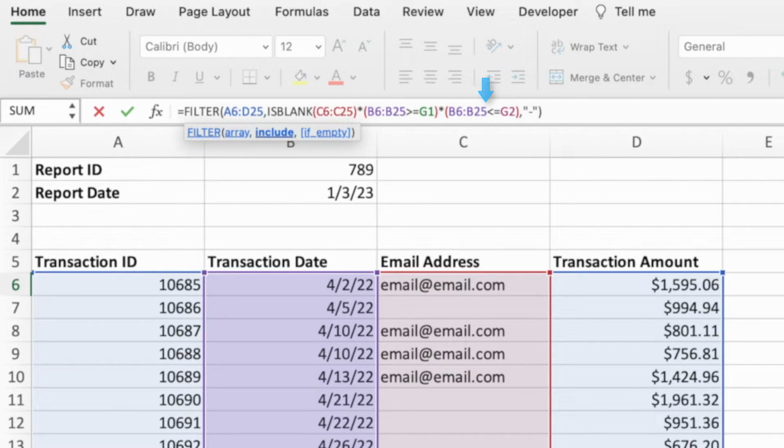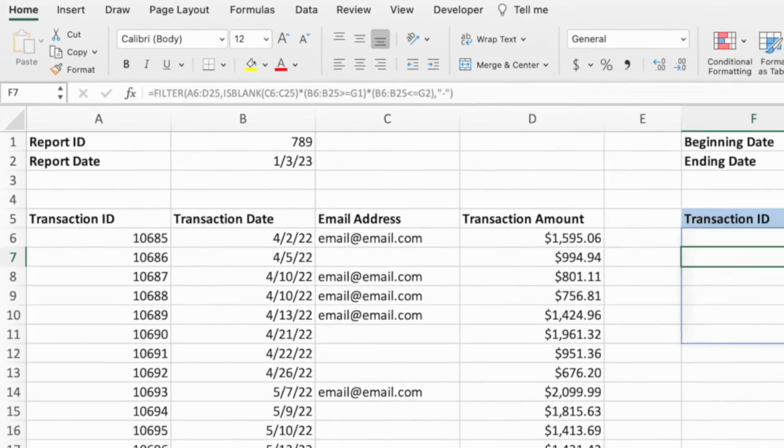The third section checks to see which dates are less than or equal to the ending date in cell G2. For this entire parameter to return true for a given row, each of these three checks has to evaluate to true for that given row. If any of the checks return false, the entire row returns false. This means that row will not be included in the equation's output. Go ahead and press enter to see the results.